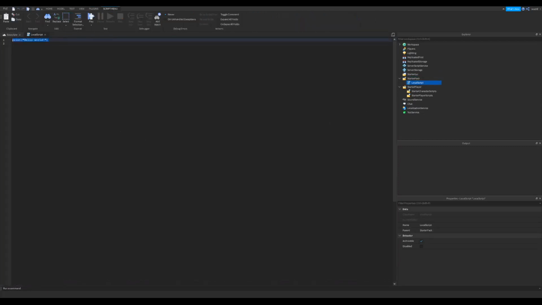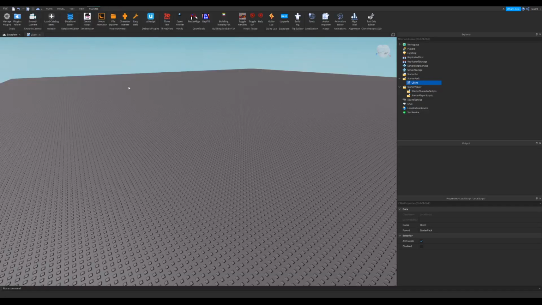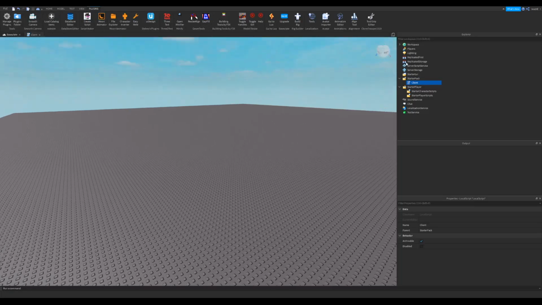So I'll rename this to client so it's easier to understand. And then I'll go to replicated storage, which is something that's accessible by the server and the client, so they can both see this. I'll get more into that probably later.